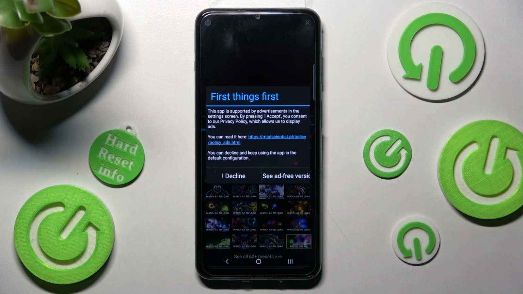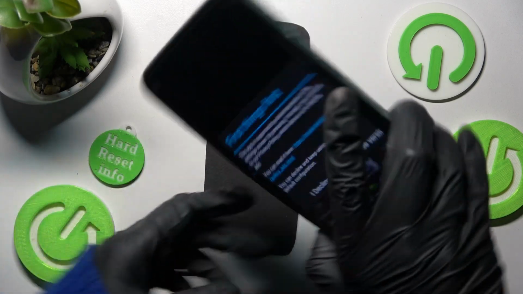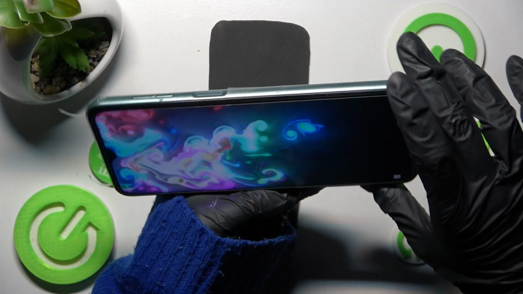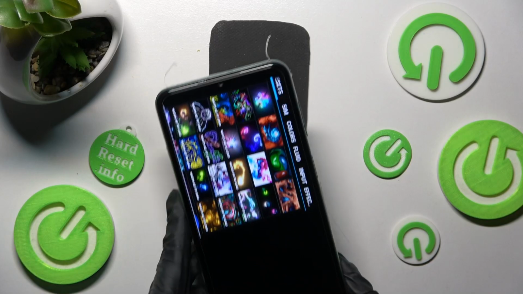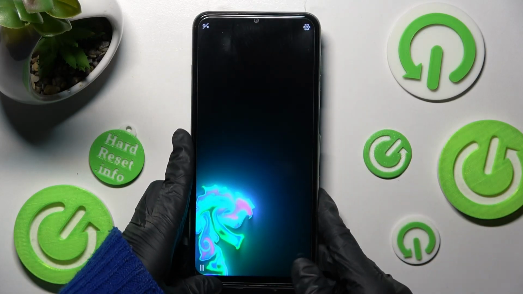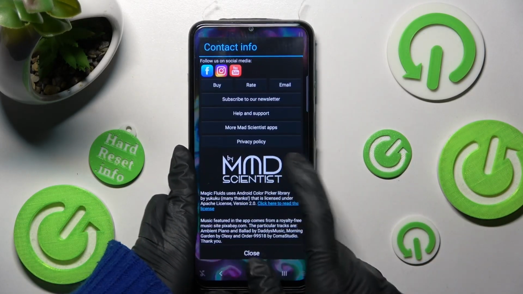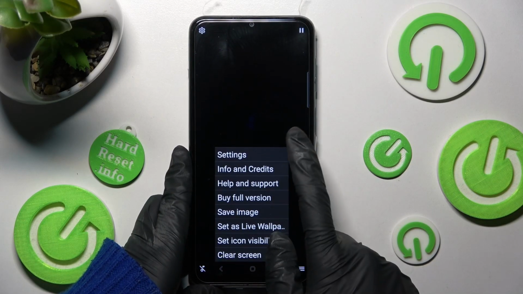And if you can't do it like that, rotate your device, go into the same settings and tap on I accept then. Now you can adjust them however you wish to. So sorry, misclick.